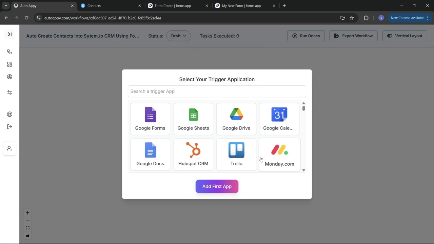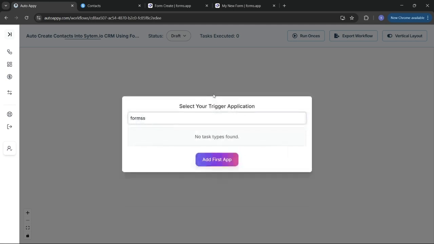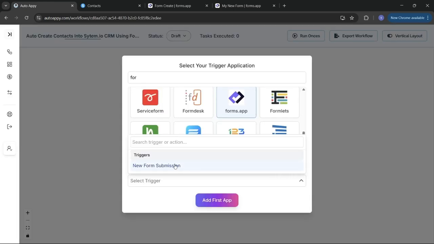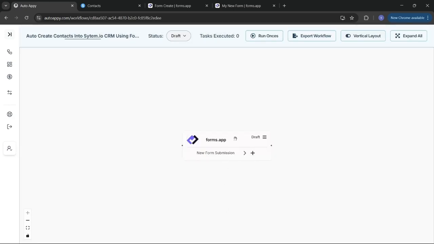Basically, a trigger application is just like a starting point to any automation you're going to create. Or basically, it will act as a backbone to your entire automation. It is just like an if condition, which if satisfied, only then it will go to the next condition. In our case, our first trigger node is going to be Forms.app. So let's go and search it. Just click new form submission as a trigger and say add first app. This will add this application to AutoAppy's canvas.